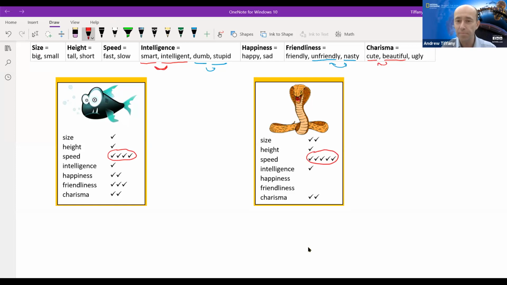Very good job. Okay, what about we compare something else? Can you make another sentence comparing the snake and the fish using a different attribute, maybe friendliness or happiness or something like that? The fish is smaller than the snake. Very good, Mark. The fish is friendlier than the snake, Francis. Very nice.